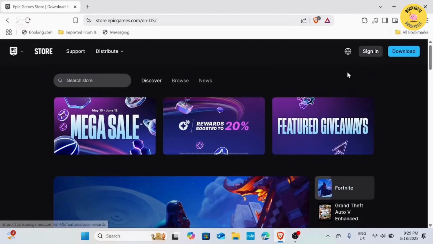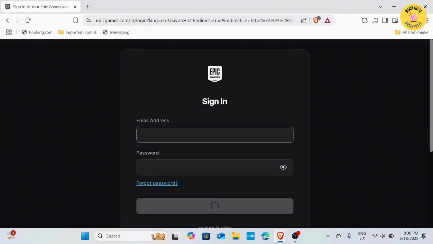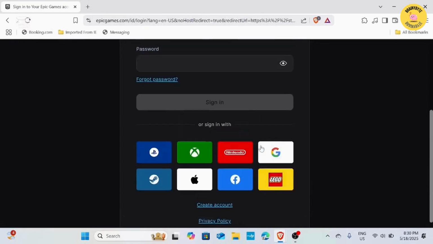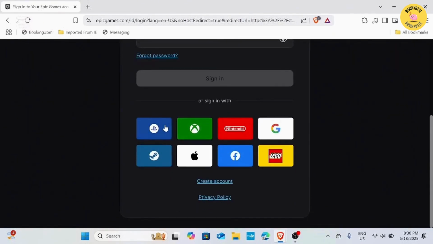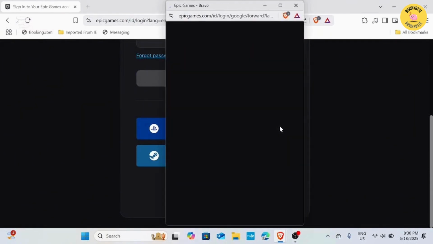Once the page loads, look at the top left corner of your screen and you will see the sign in button. Go ahead and click on that. Now you will be taken to the login page. Here you can choose how you want to sign in. You can select from options like Epic Games, PlayStation, Xbox, Google, depending on how you created your account.